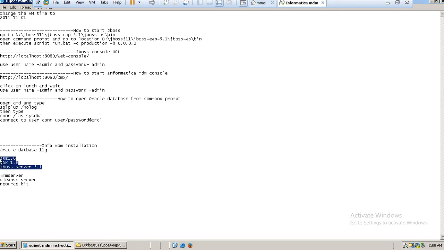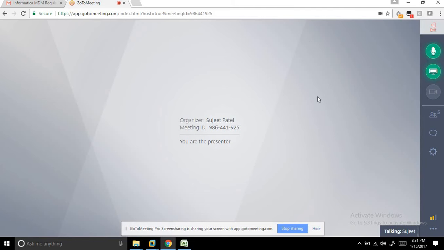Once you install the application server, now you can go for the actual application. In the actual application, there are three sets of files you will see: MDM server, Cleanse Match server and resource kit. I am just showing it.